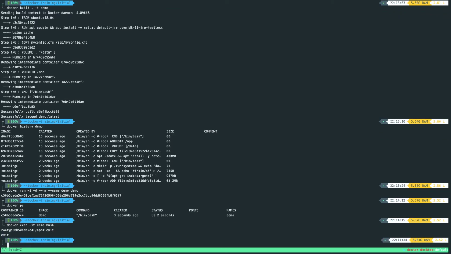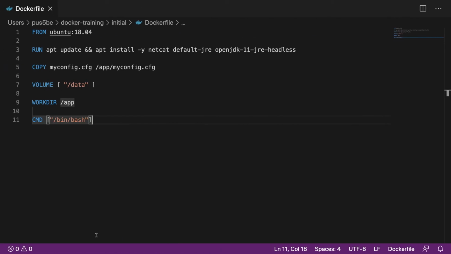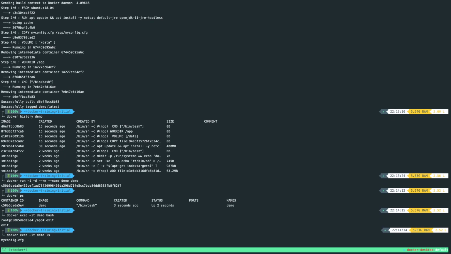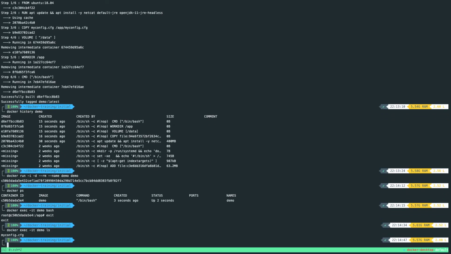Now exit. By default the command is /bin/bash, so it can be overridden. So for example, I can just say -it demo and just say ls. So this will show me the command which is run. So /bin/bash is replaced by ls. So anything after the container name is the command, and I can give anything here.